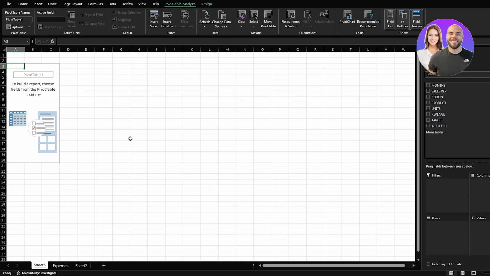Now, the pivot table fields pane has 2 sections. One's at the top, which is a list of all of your column headers like month, sales rep, region, product, units sold, revenue, target achieved. And at the bottom, you have 4 areas called filters, columns, rows, and values. Now, this is the heart of the pivot table. You drag fields from the top list into these 4 areas, and Excel summarizes your data accordingly.